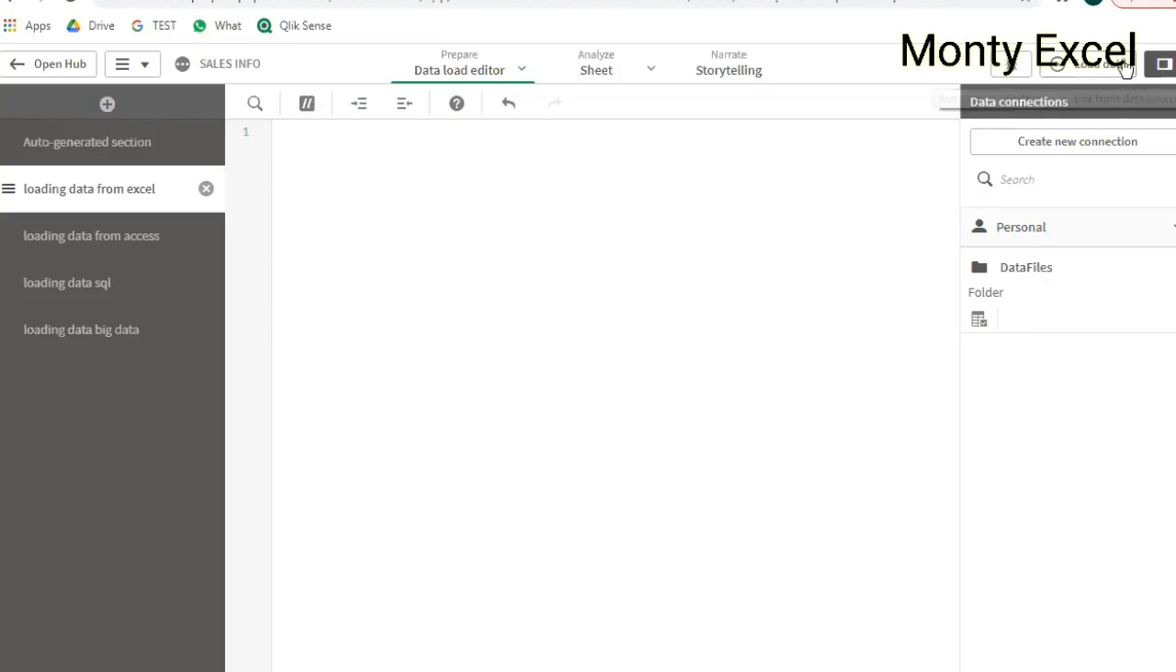Technically, let's try to understand. When I click on load data, it will first check what the first section is. It will check what the second section is, then the third section, the fourth section, and it will load the data in that sequence only.